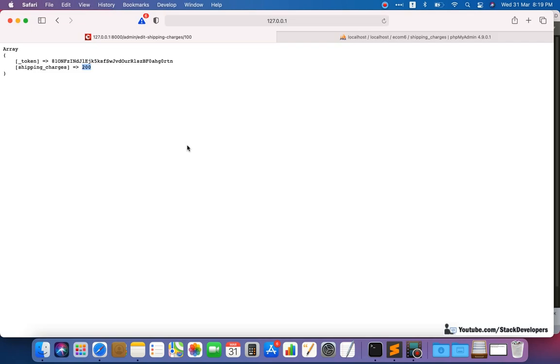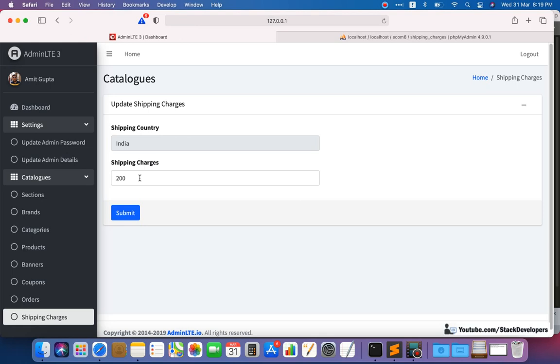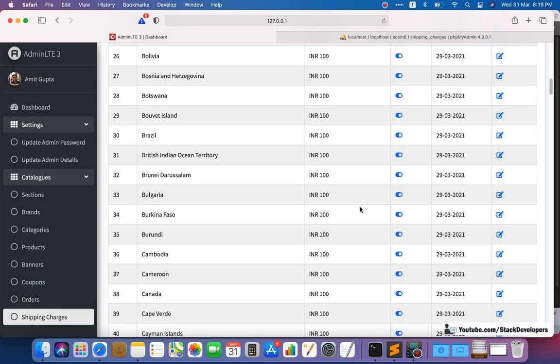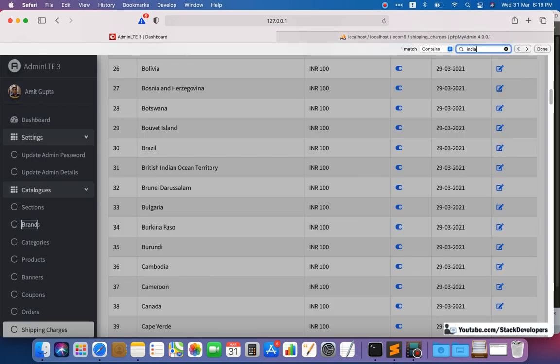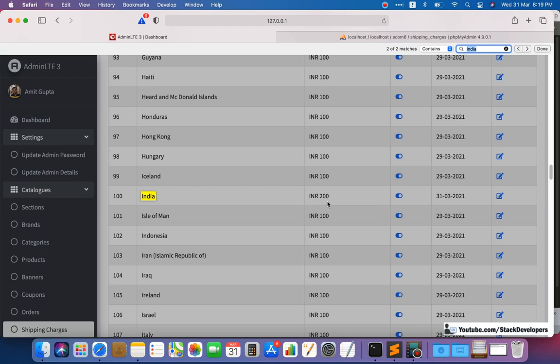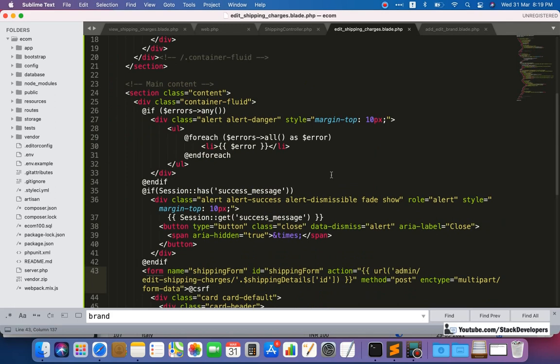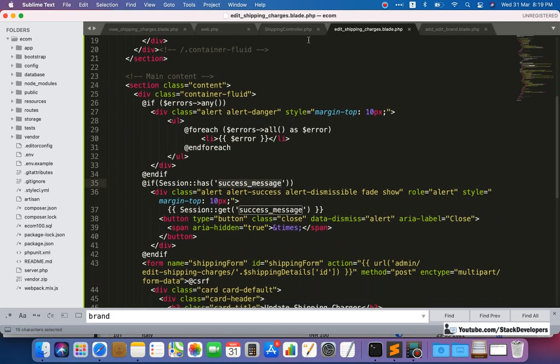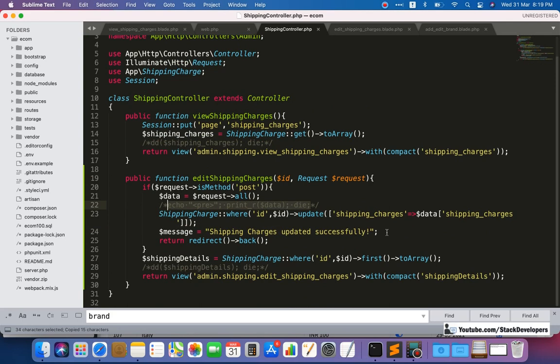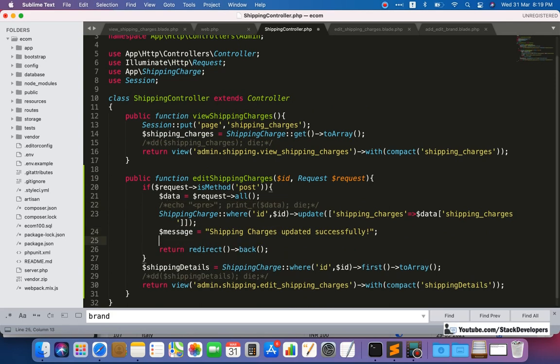So now we are going to check here, going to refresh, send, and here you can see shipping charges for India is now 200. We can check here as well for India, and you can check the shipping charges is now INR 200. Okay, so we will display that success message as well. Make sure that we display this success message here. We will give session put success message. We are going to display this message.